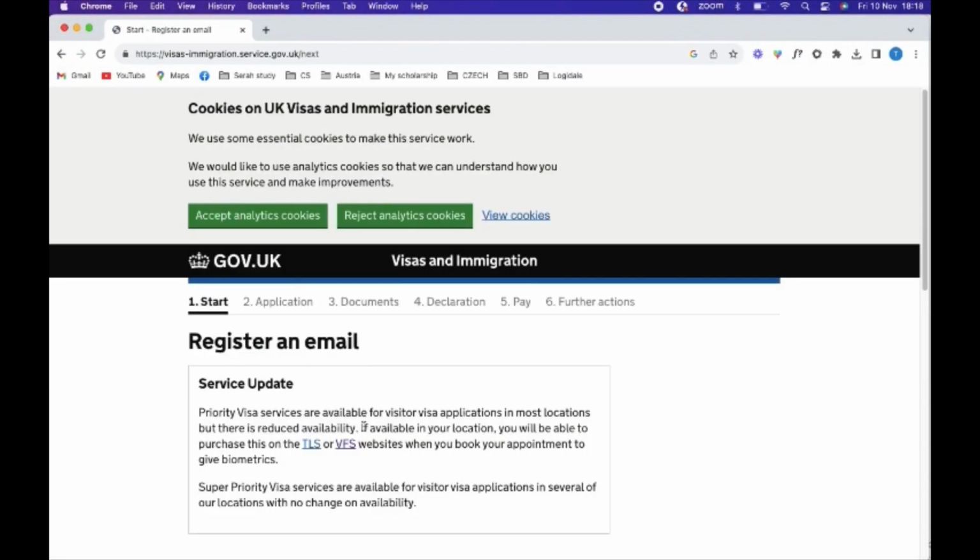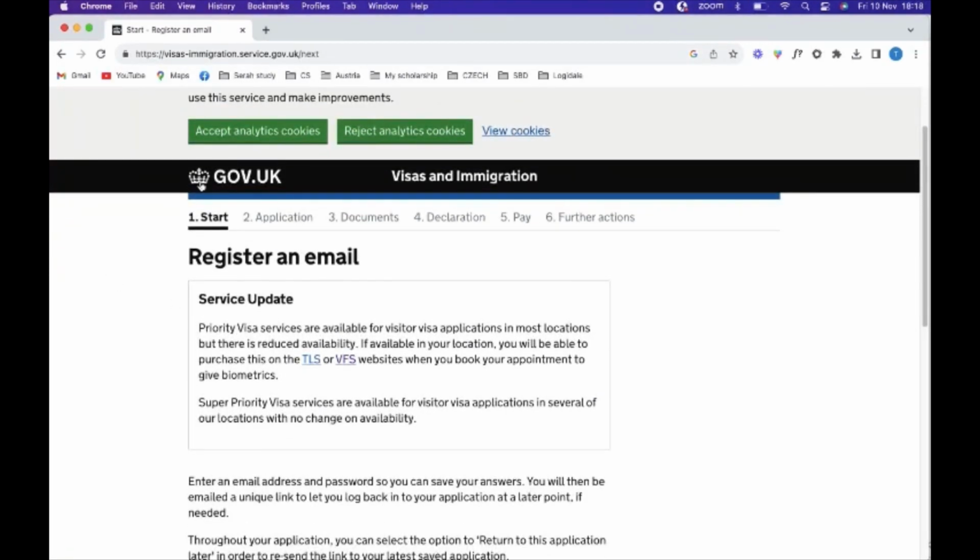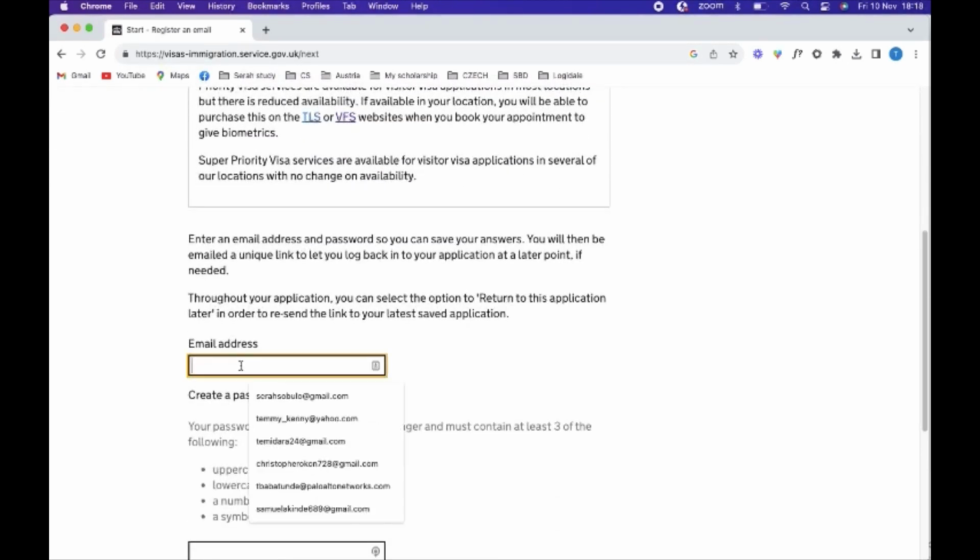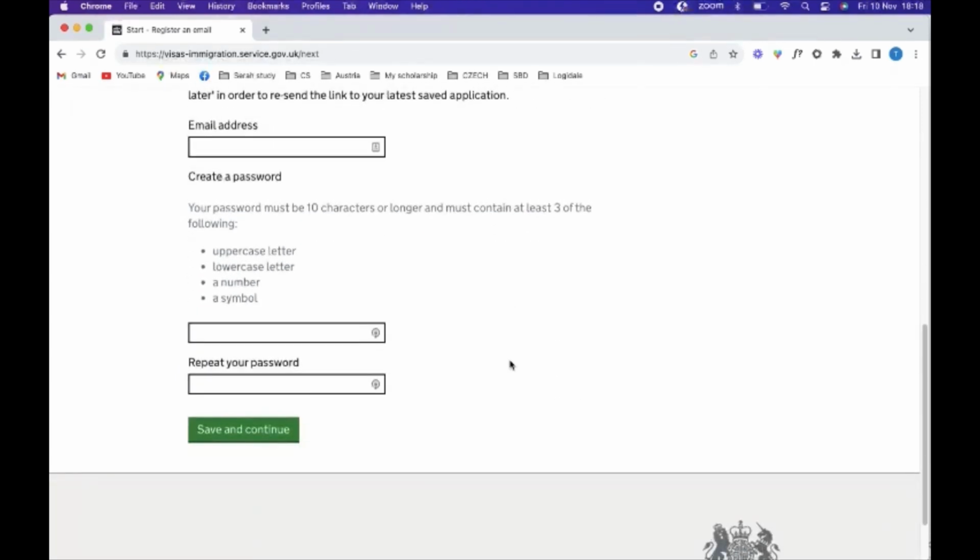And then it takes you to where you use your email address to register for this form, with the steps start, application, document, declaration, and payment. I won't be going through this in detail, but once you put in your email address, you keep putting in more information and clicking next till you get to the point.